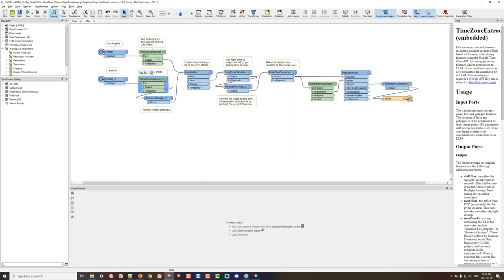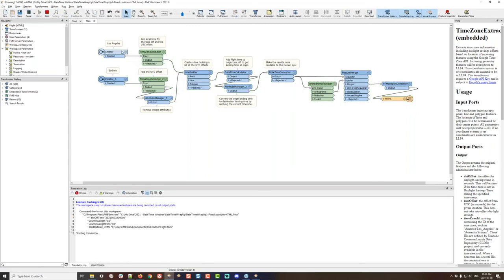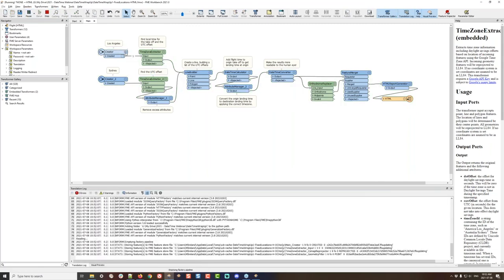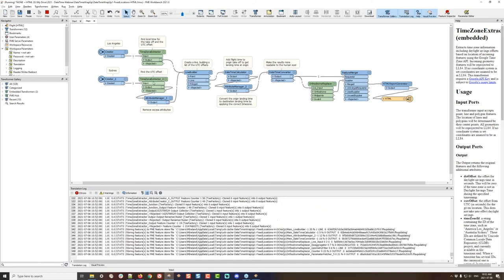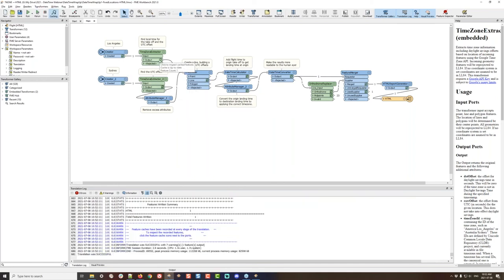And one of the things is this time zone extractor, which says I can take a point in the world and pick out what time zone it's in. So that's what I'm going to do here. I'm picking out Los Angeles and I'm picking out Sydney in Australia and I'm finding what time zone they're in.